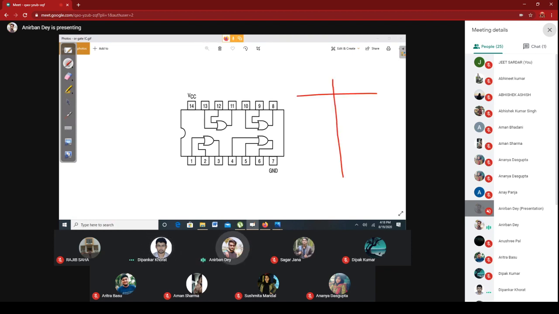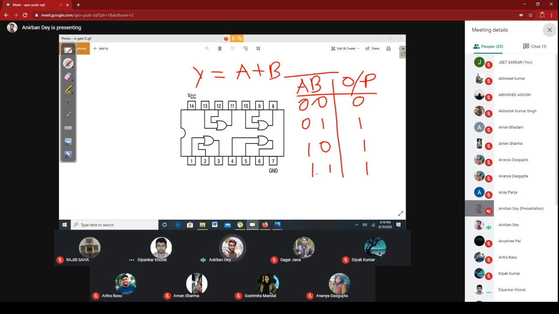So what is the logic for OR? If you put two inputs and one output, then 0 0 gives 0, 0 1 gives 1, 1 0 gives 1, and 1 1 gives 1. This is the output function of OR. Nothing different from AND. The IC number is different here, and the logic is different. The IC number is 7432. This is the OR IC.